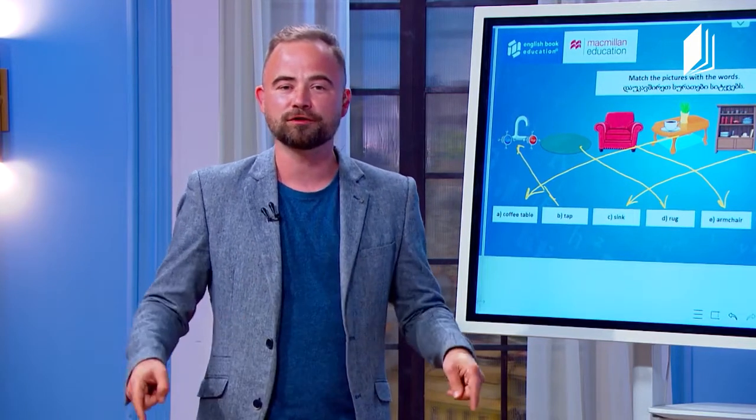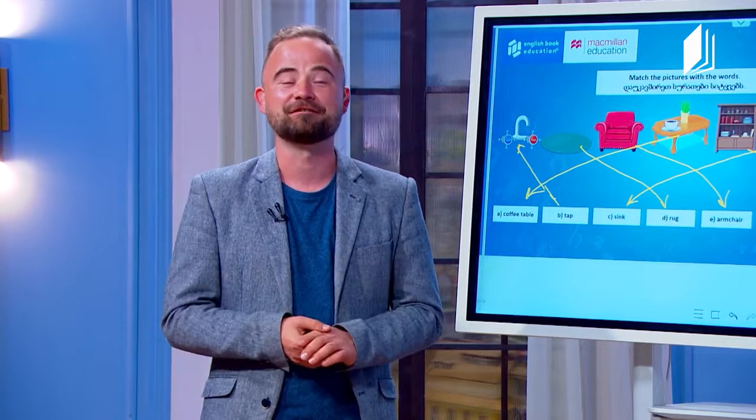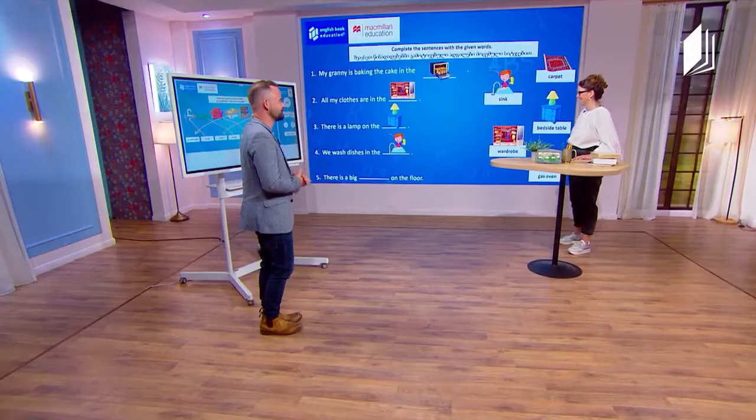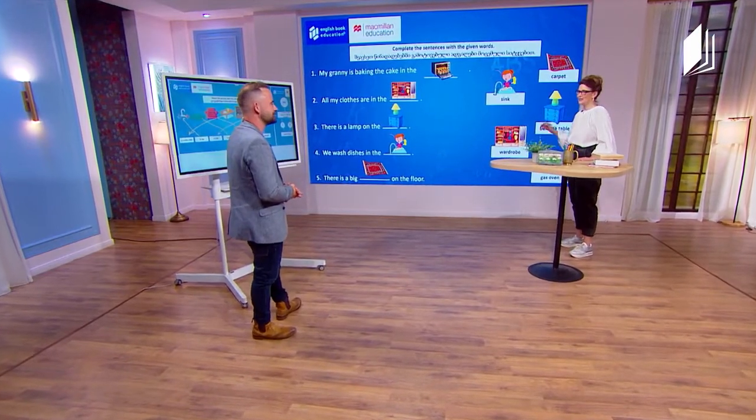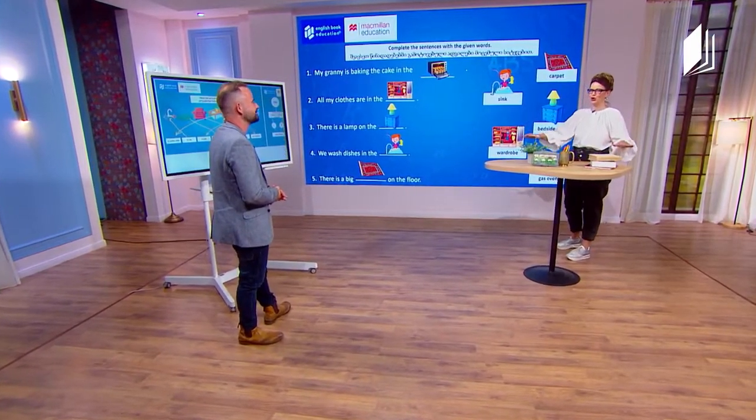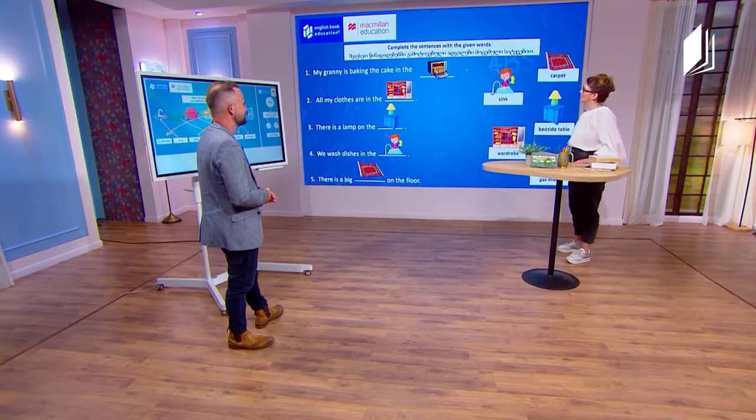So what do we put on the floor? There is a big... You think it's a carpet? That's right. It is a carpet. Next one.